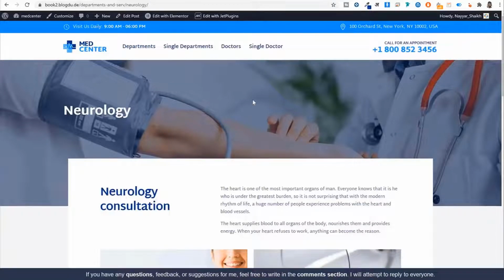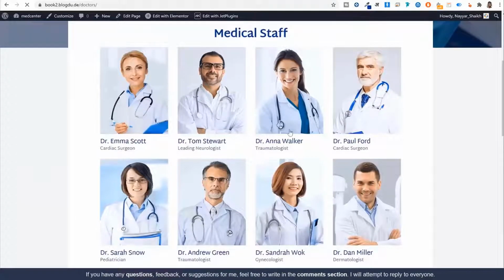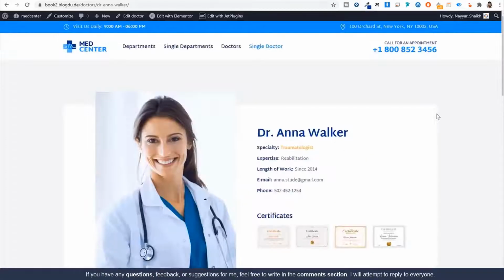Now similarly we have to design the doctors archive page, wherein we can list all the different doctors, and the single doctor page. Now I don't want to show you the same process again and again because we have already seen this in complete detail for services. So just to save you some time, I'll give you all the files. You can just import them, and after that I'll show you how you can fix them.